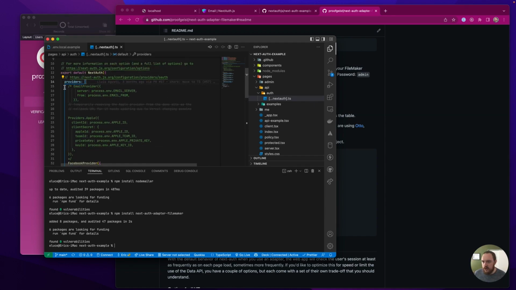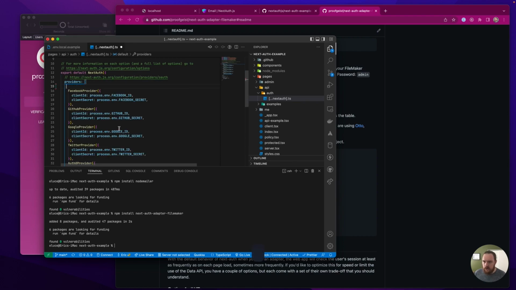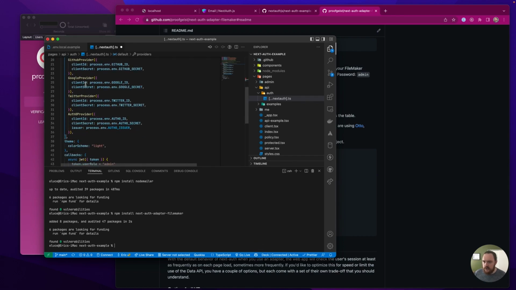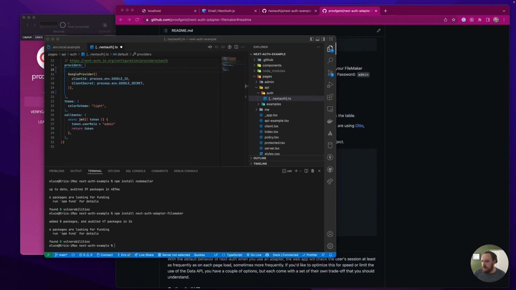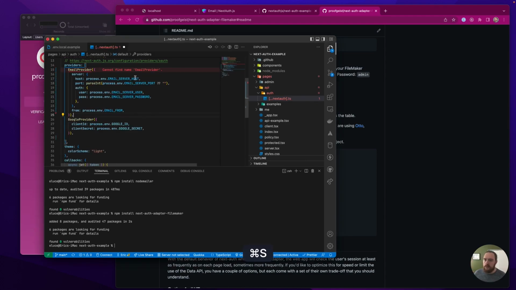So for example, we're going to delete all this commented out code. Under the providers, these are which login providers you're going to use. I am going to use the Google provider, so I'll leave that one there just to show you. But whichever ones you're using, make sure you remove those. And then I do want to use my email provider, and I'll copy that over. All right, so there's my email provider here.